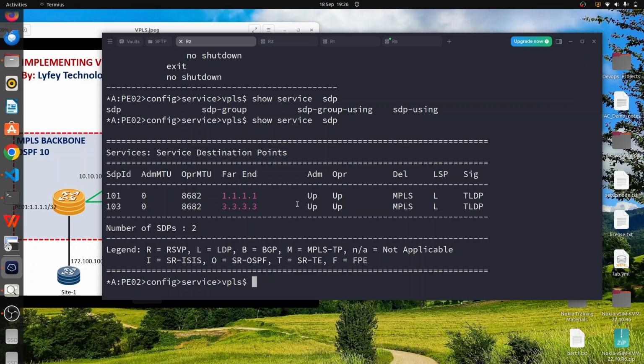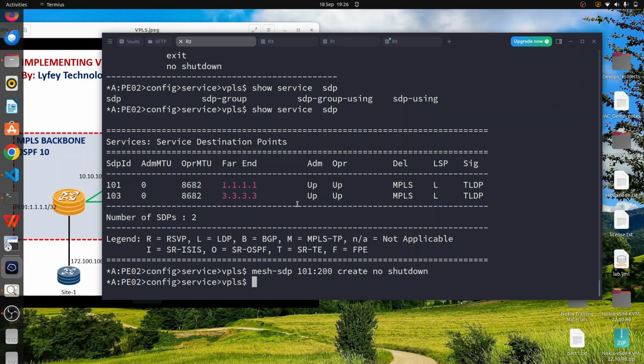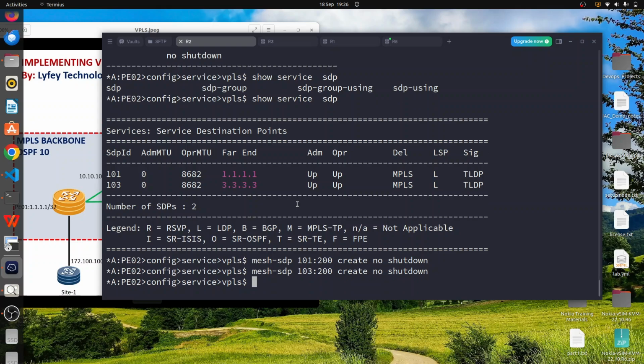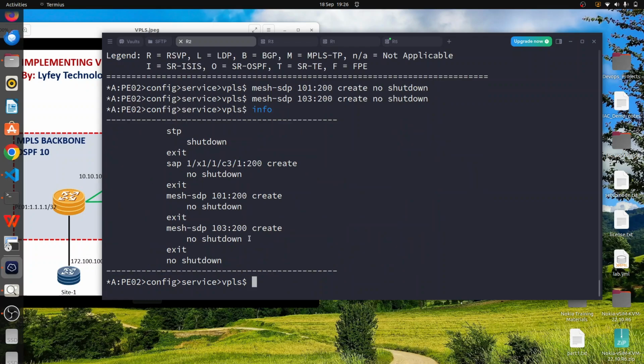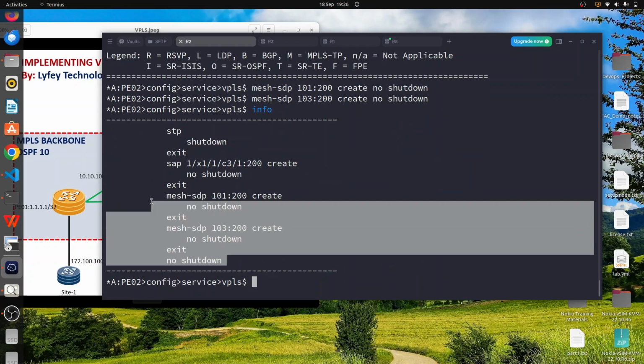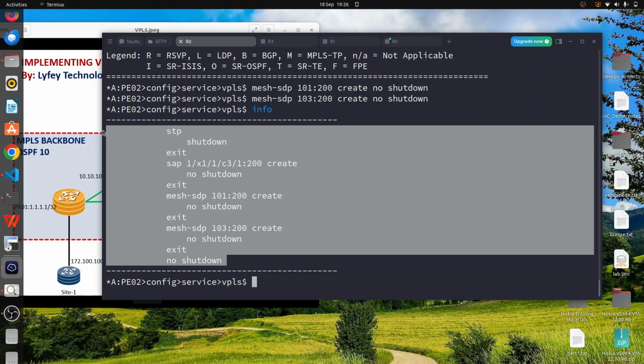So we need to configure the meshed SDP. So I will do mesh SDP and then 101 200 create, no shutdown. Then we have 103, info. So these are the configuration that we need on P2 for the VPLS configuration.